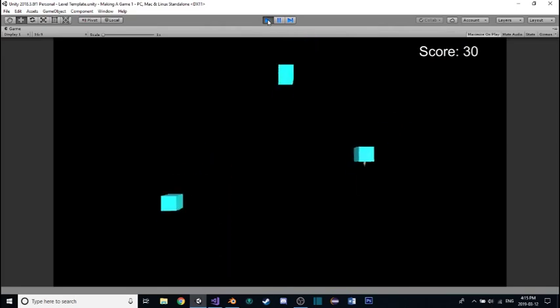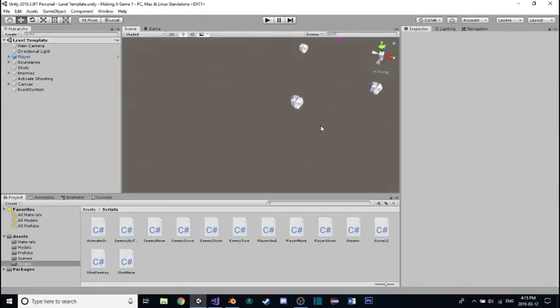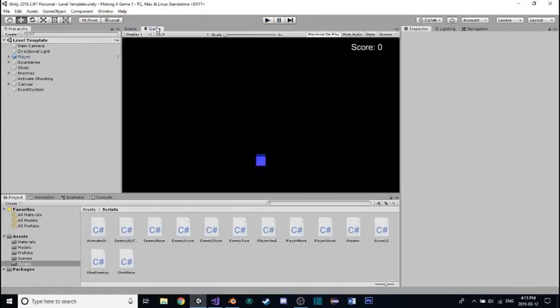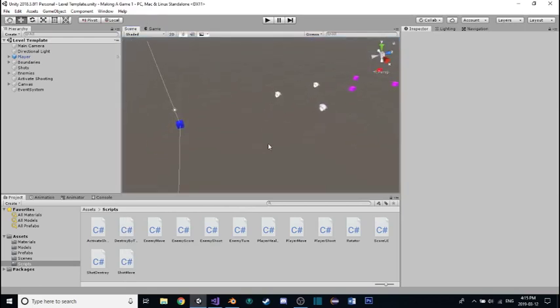In this episode, we're going to start improving our background. Right now we just have this black emptiness, and we're going to improve that.